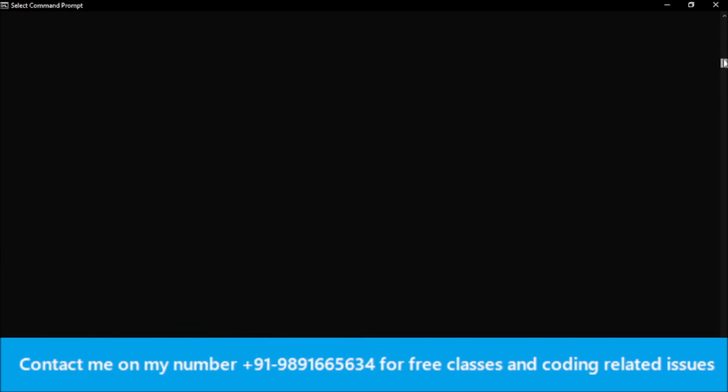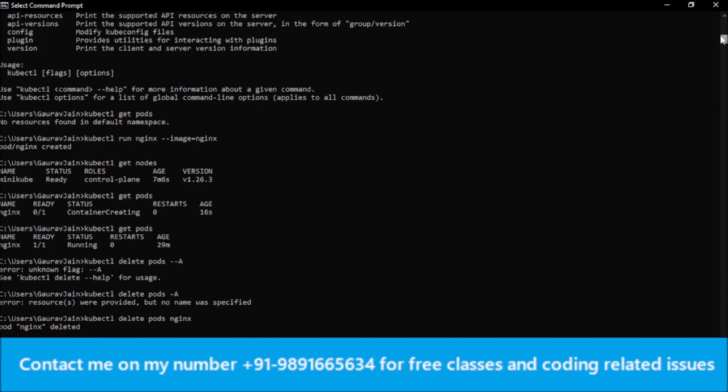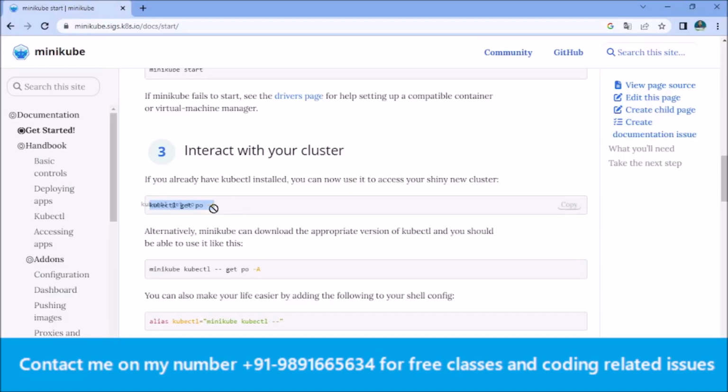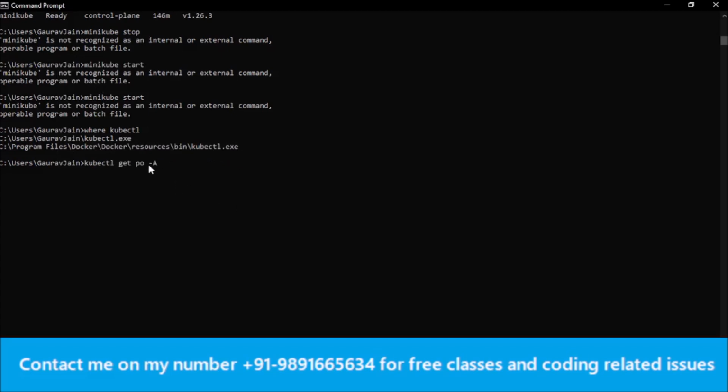I need to fire some commands over here, like I can use kubectl get po -A. Here -A is for all, so it will query all the namespaces which are present in Kubernetes right now, and bring for us the details of all the pods.